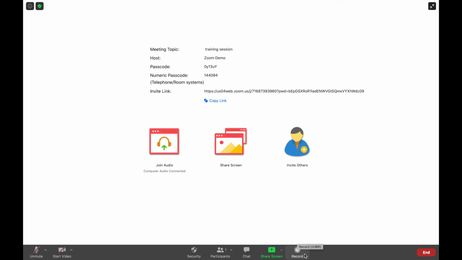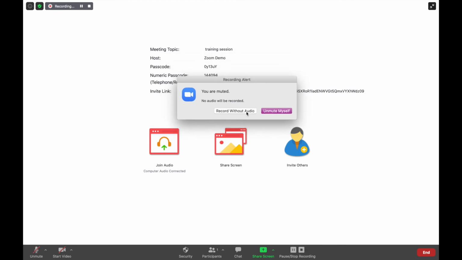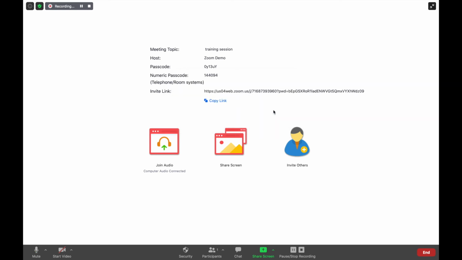The recording feature enables the recording of the meeting as a reference to document everything that was discussed. To enable the recording, click on the record icon. You can either choose to record without audio or you can unmute yourself. If you are a part of the discussion, consider unmuting yourself, and you can see that the recording has now activated.